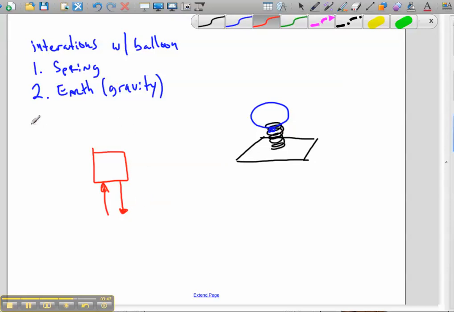Alright, so this is a start at what we call a free body diagram, FBD. It's a free body because we isolate the balloon from everything else in terms of drawing the picture, but we recognize that there are a couple of interactions with it.